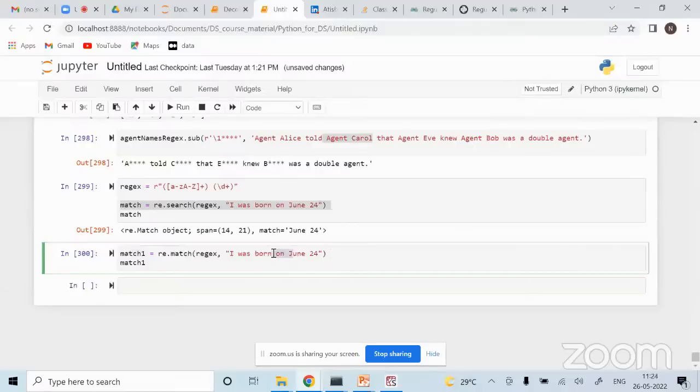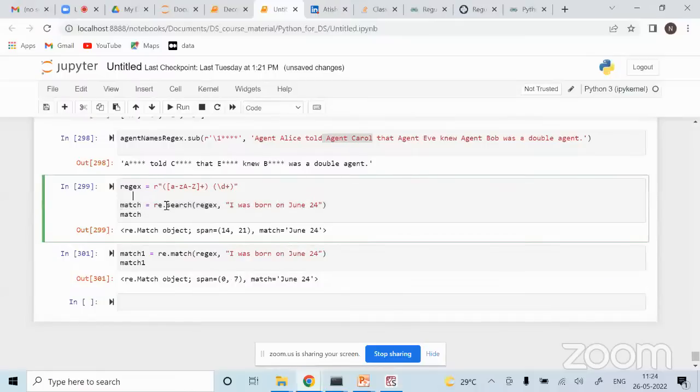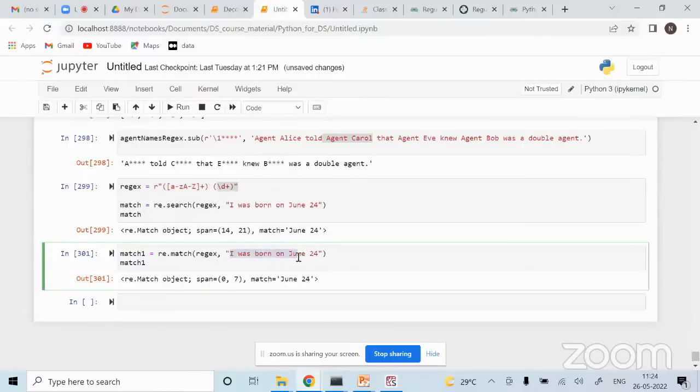Why? Because there are all these things also. So you see now it has given output. The difference between search and match is that search looks in the entire string, and wherever it finds the pattern it just gives it to you. However, for match it has to be a perfect match. As I was telling you, my pattern is just one single word, and then there has to be a digit. However, here I had all these words before, and that's the reason it was not matching.